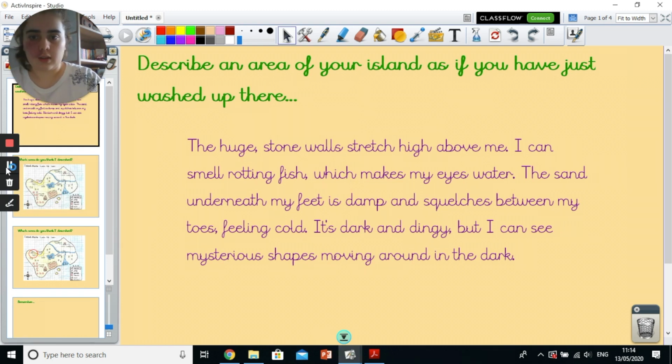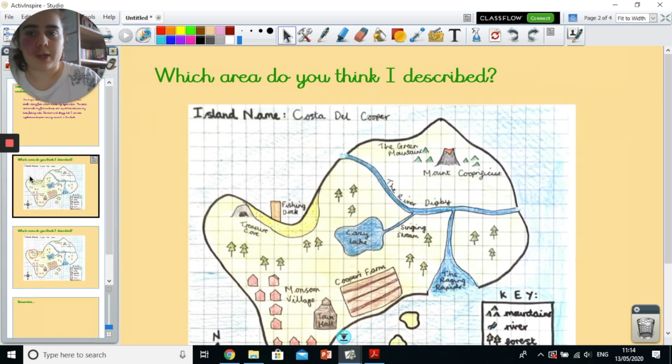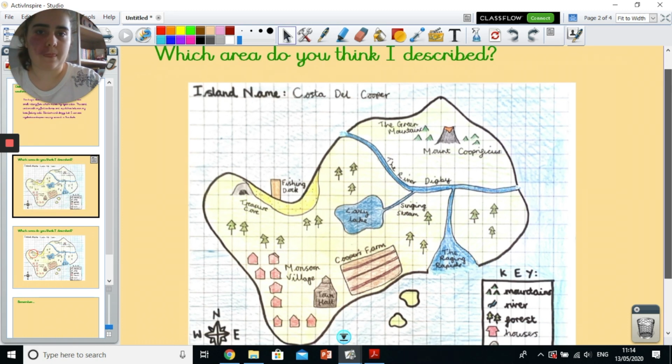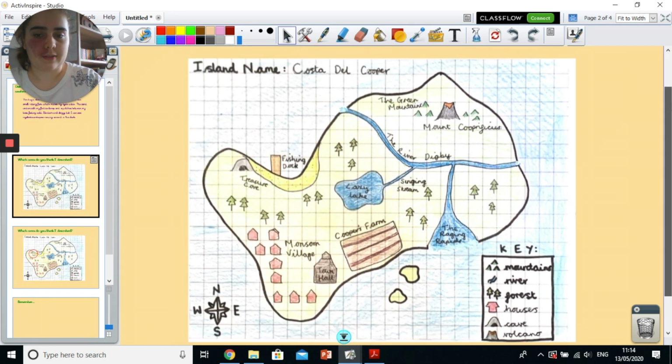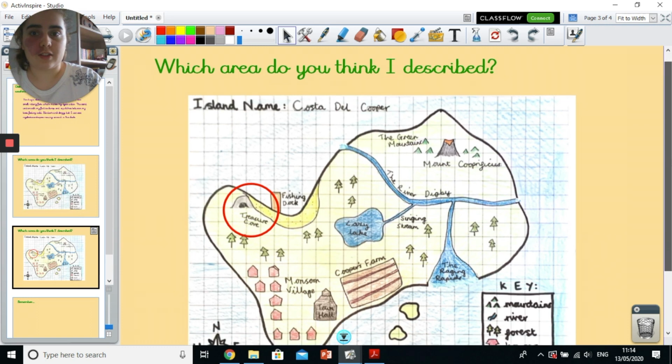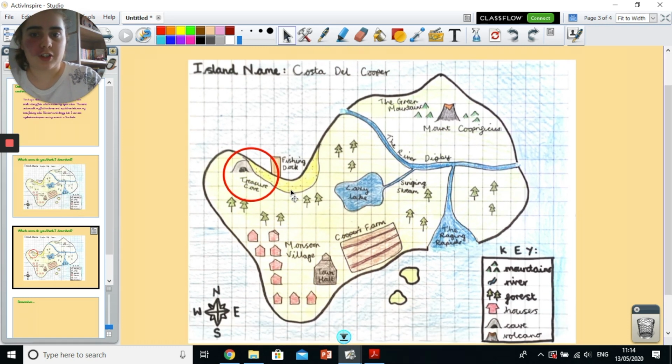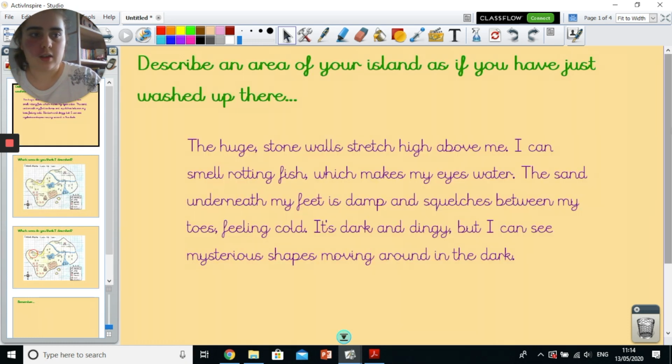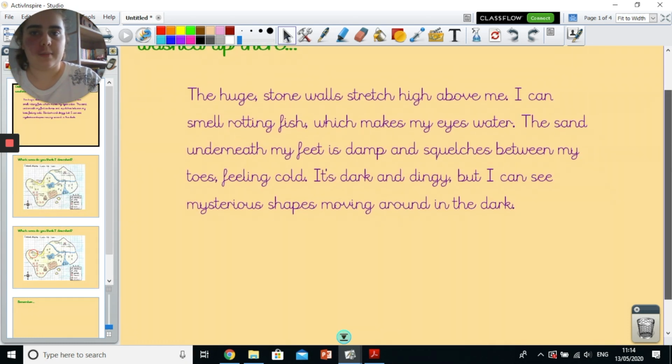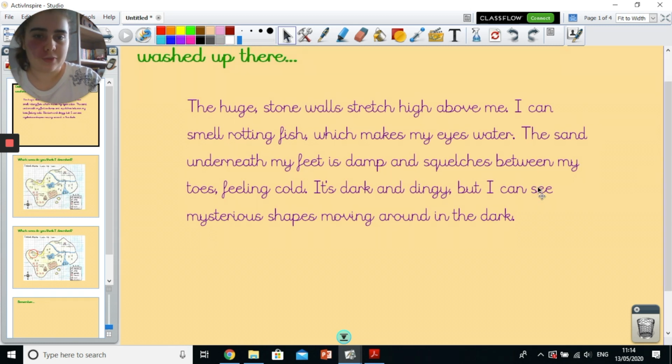So if we look at my description, it's dark and dingy, it smells like fish, there's sand underneath my feet. So where do you think I might be on my map? You can pause the video and have a think. So I described Treasure Cove. So can you tell it's a cave that I'm in? What clues can you see in my description that lets you know it's a cave?